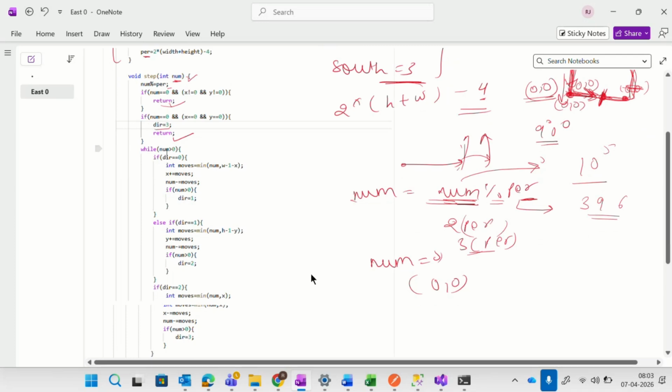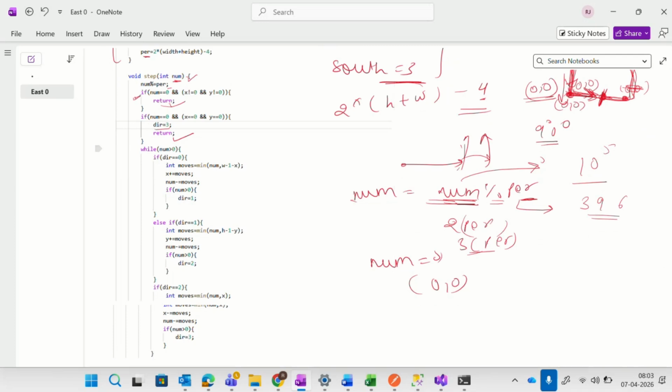If num is not equal to 0, then what we will do is, while num is greater than or equal to 0, if the direction is east, we will calculate the minimum moves we need to make in this direction. So what will be the minimum moves?